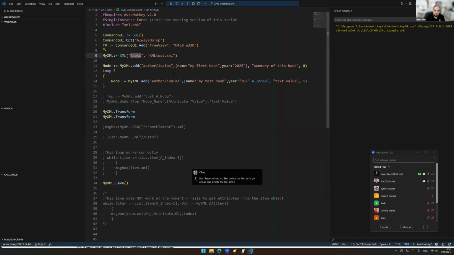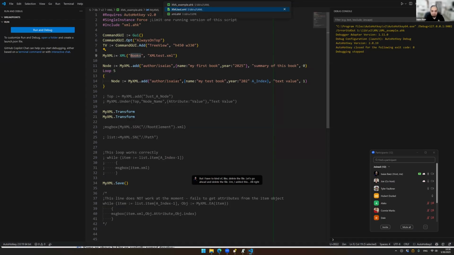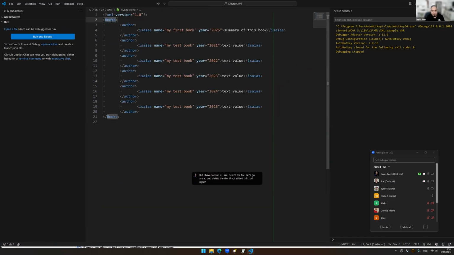I added this. All right. Yeah, so now you have books, then you have your author, the name, or whatever. Oh, that's interesting. Because he created that as a, how do I say, as a node. No, I didn't want it as a node. I actually wanted something else. I wanted it as an attribute. But you're getting the idea.